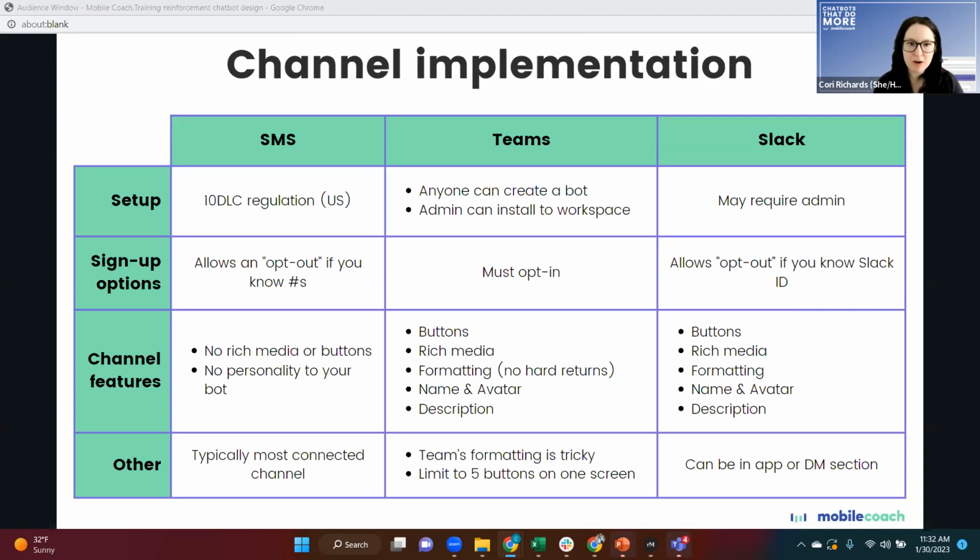And then the last one is that each of them has some quirks. So you just want to think through, okay, how is my configuration? How is my design going to work with this specific channel or all of the channels? Maybe we need to put it in lots of places.